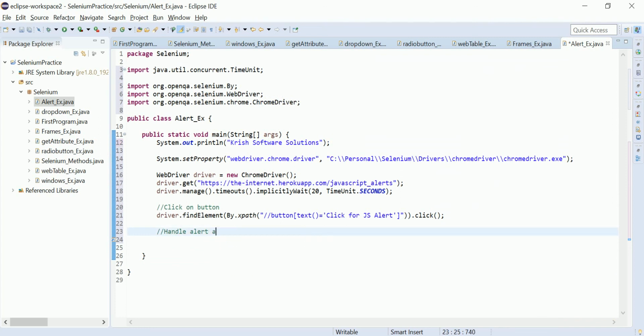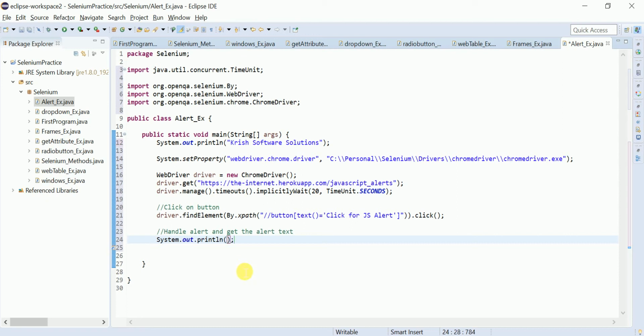Handle alert and get the alert text. How can we get the alert text? I just want to display it here. We need to use the driver dot switchTo dot alert dot getText method. Which method? getText, to get the alert text.